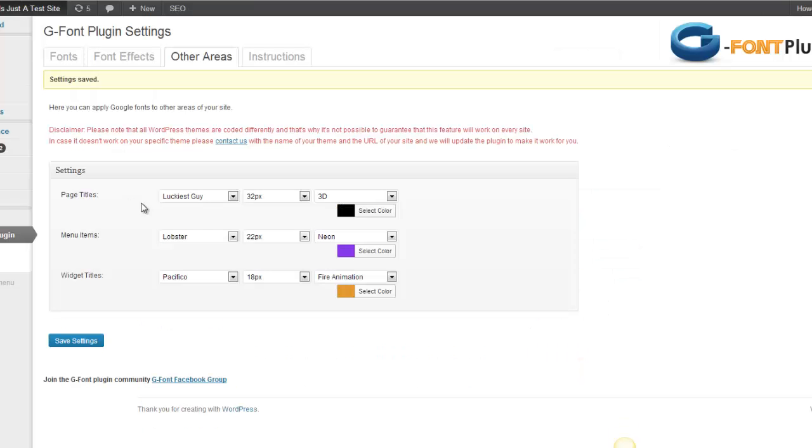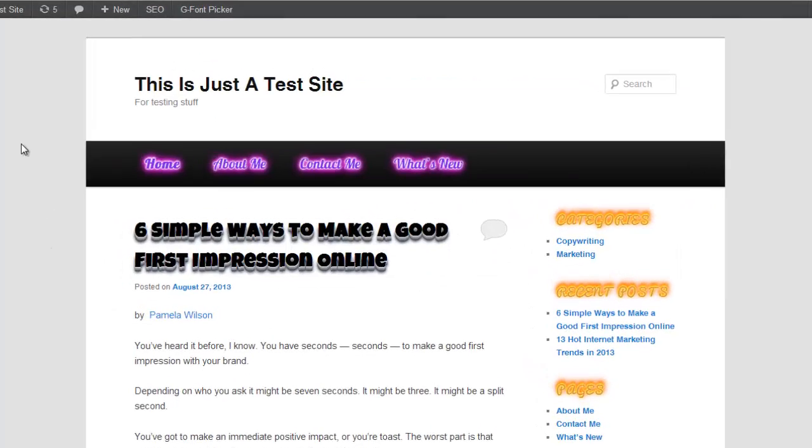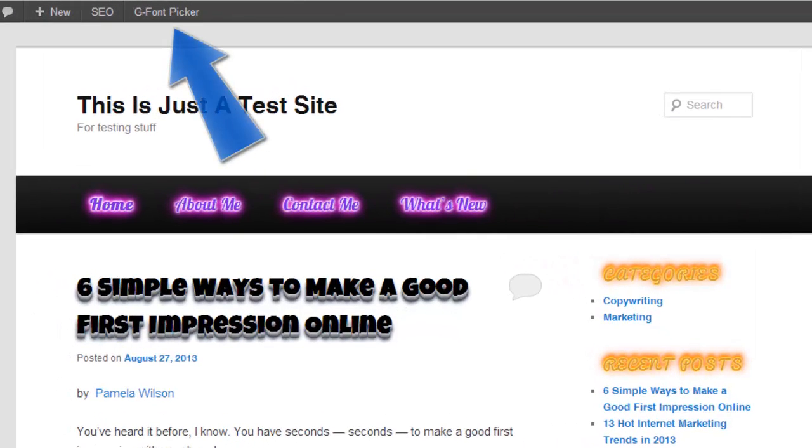But inside the other areas tab, you can only change the page titles, the menu items, and the widgets. So let's say you have other elements on your site you want to apply the fonts to. That's why we created the G-Font Picker option. So you can select any element of the page and apply any font, effect, or color you want. Let me show you how it works.